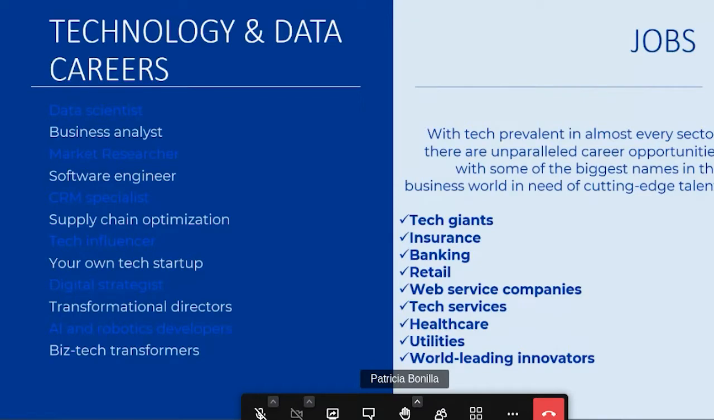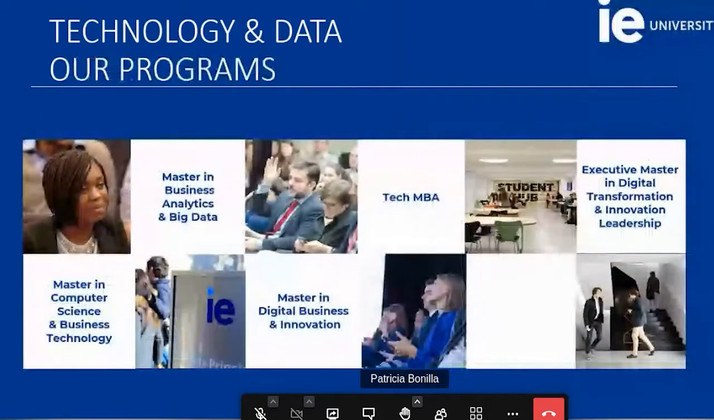As I mentioned before, technology is in almost every sector. So if you're interested in healthcare, you can work in tech but related to healthcare, or in retail, banking, insurance. You have many options, and this is also why it's a very interesting pathway for you.